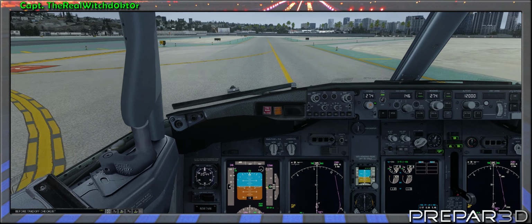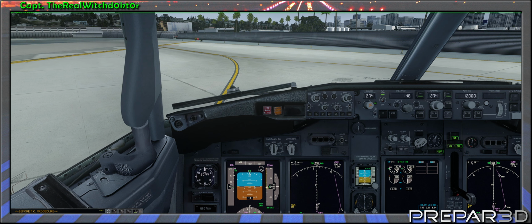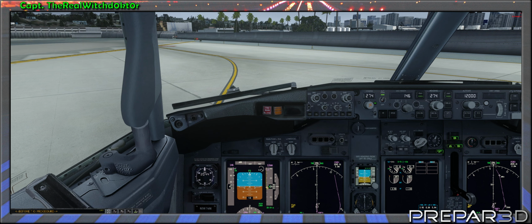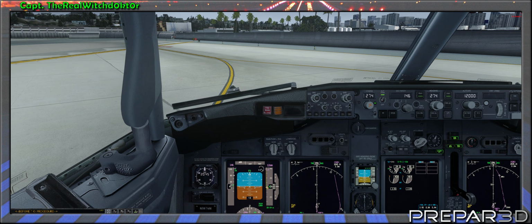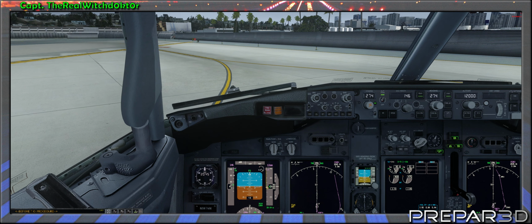Before takeoff checklist, please. Flaps 5, green lights. Stabilizer trim 5.4 units. Before takeoff checklist complete. Runway entry procedure, check. Ready to go.